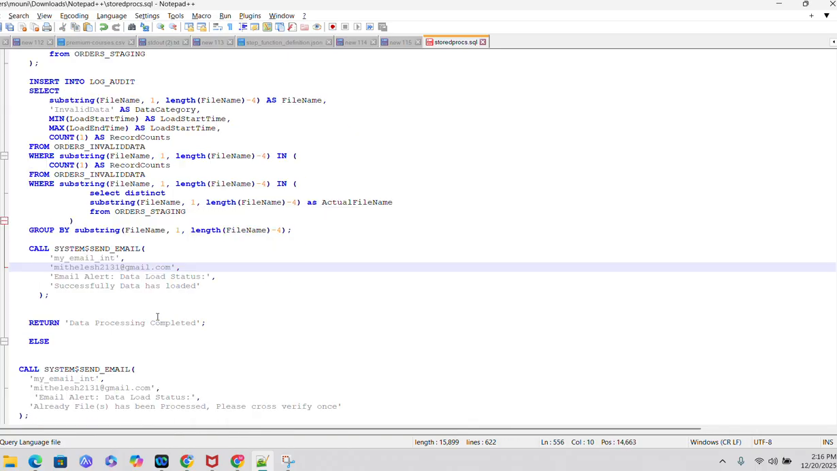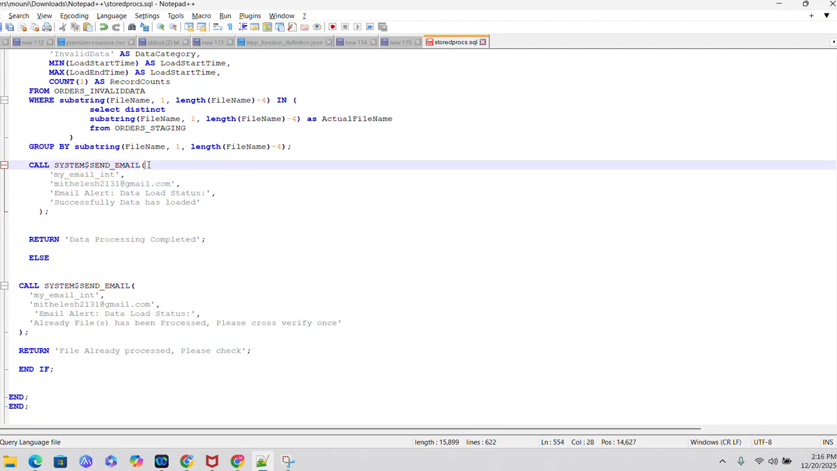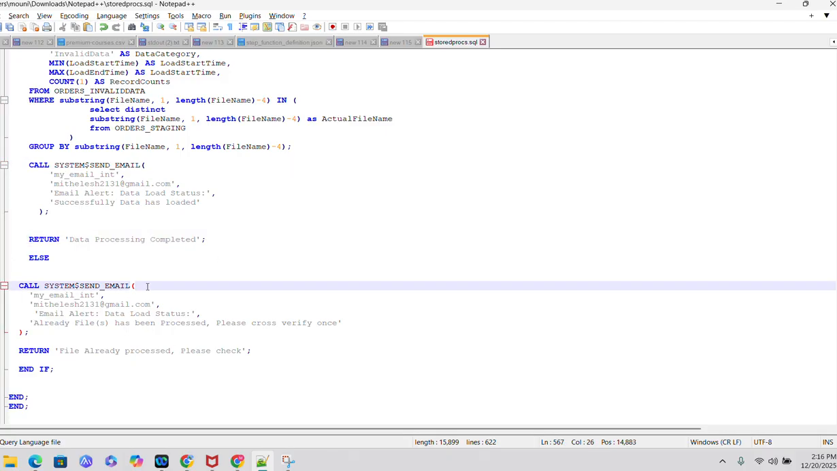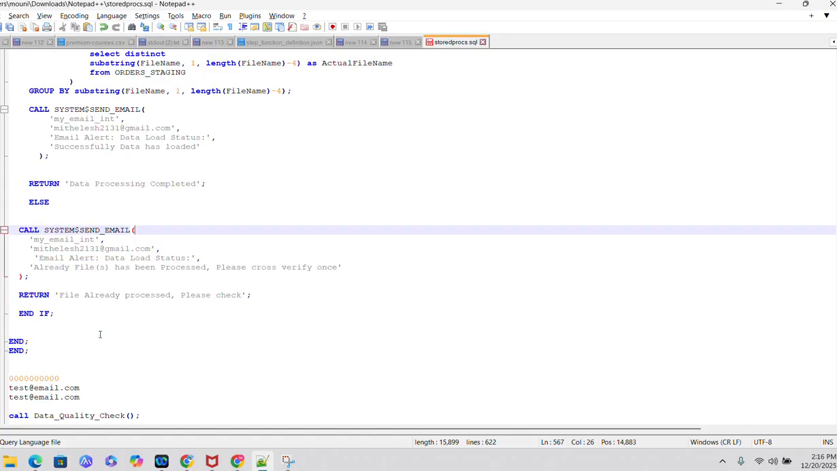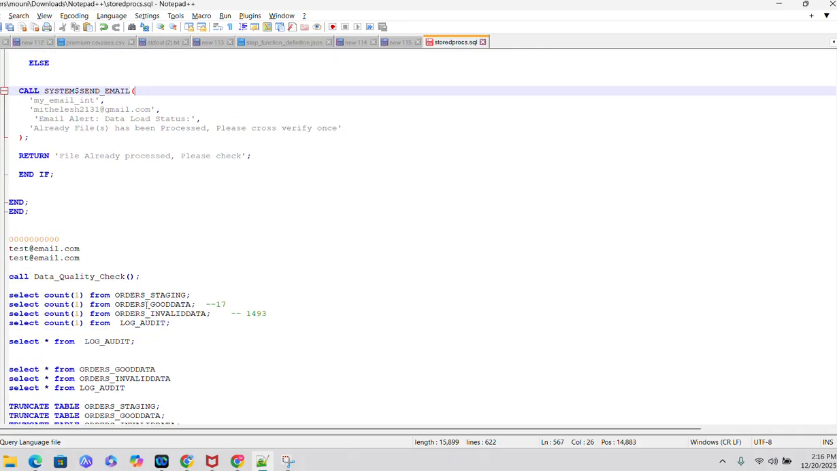Let's replace this. Data processing completed, file already processed.